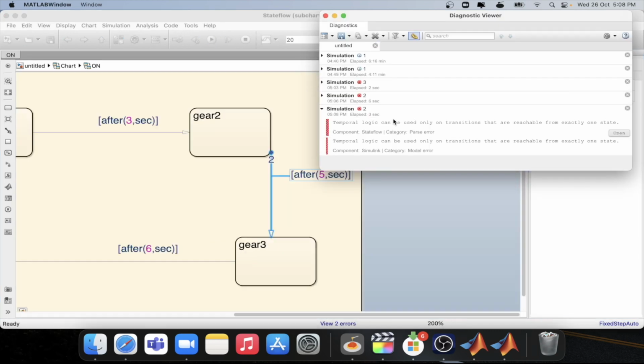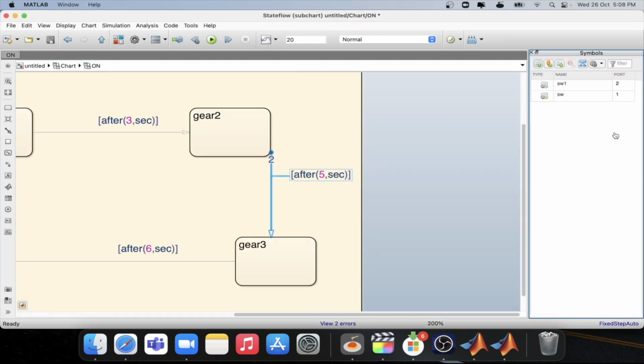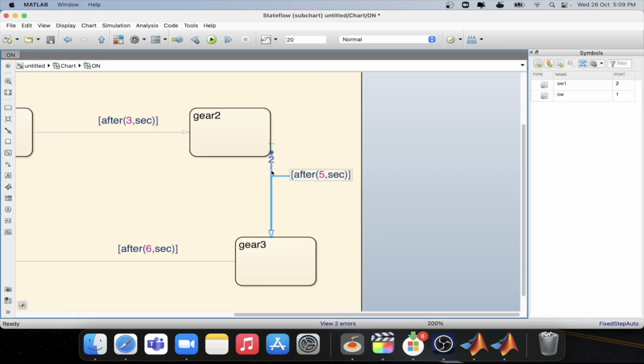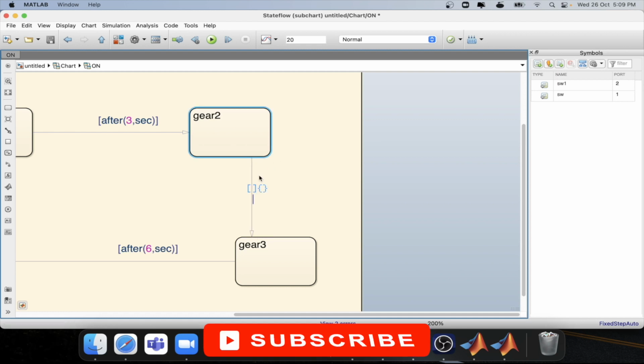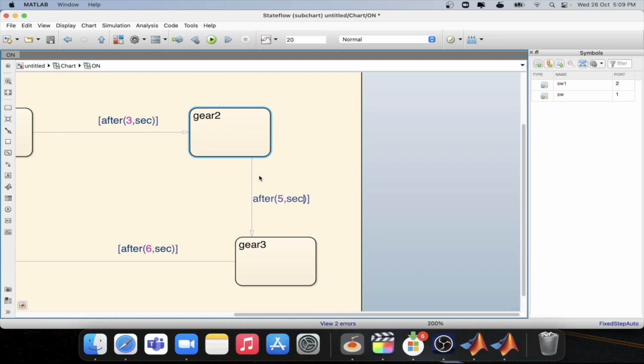Let's see. Okay, what is the error? Okay, it has no connection. That's why. So let's establish the connection. After bracket open, bracket close, 5 comma SEC, and it will be inside a square bracket. Now let's simulate. Yeah, it is working now.